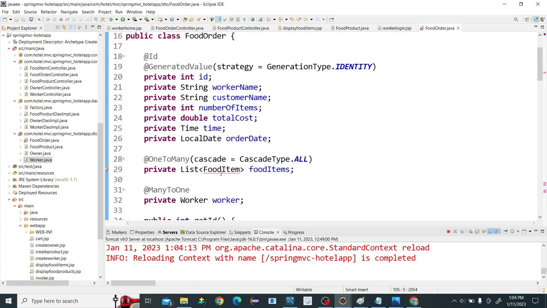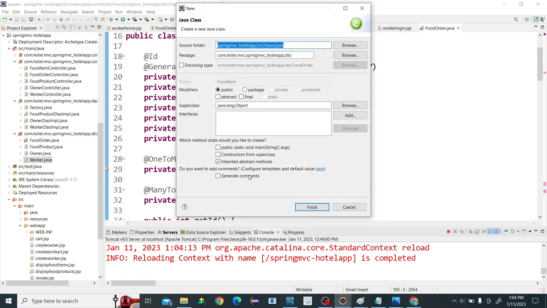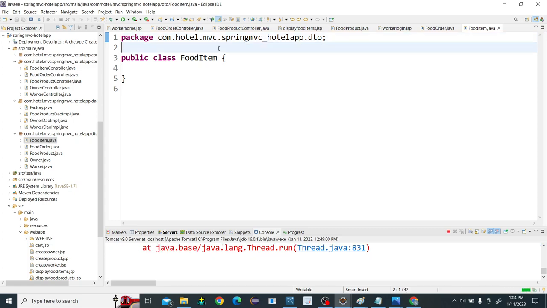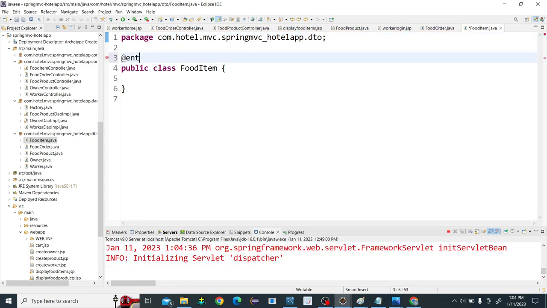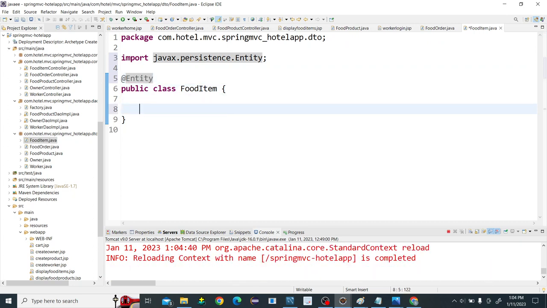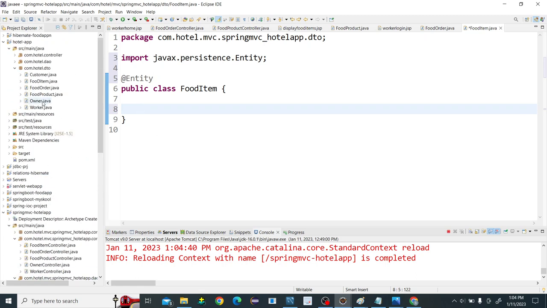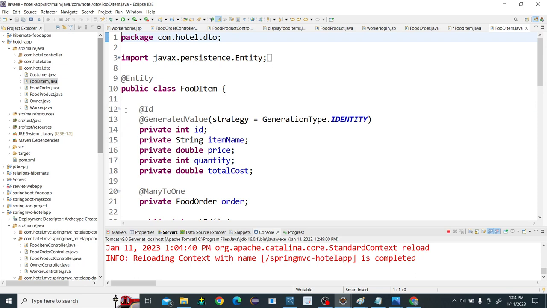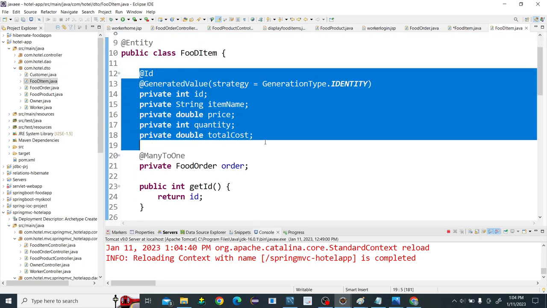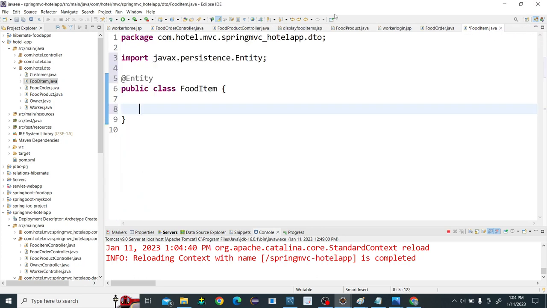And food item, we have to create food item. Create a class FoodItem, DTO, insert DTO package, and @Entity. You don't need to type each and everything one by one again. You can take from the previous example that we have done. So copy up to here only, copy this and close that class.